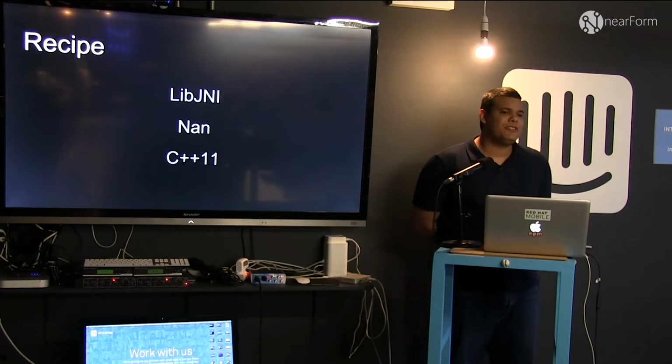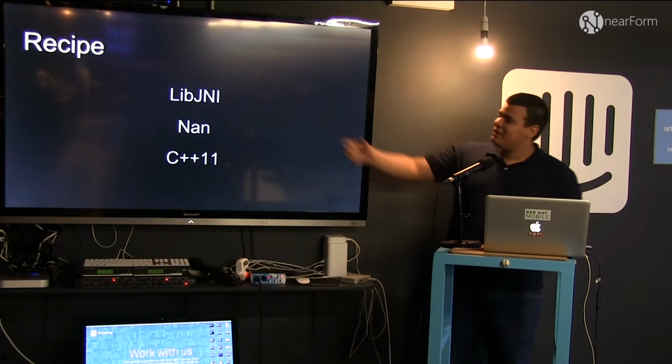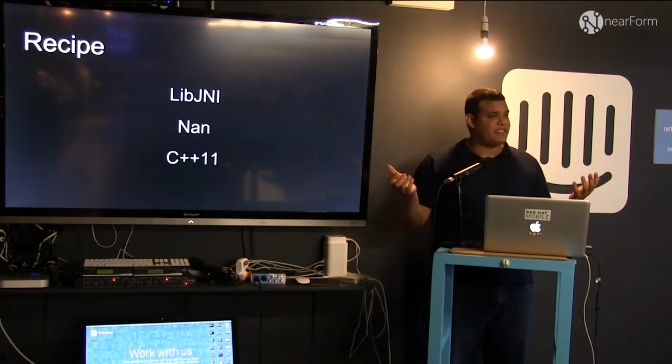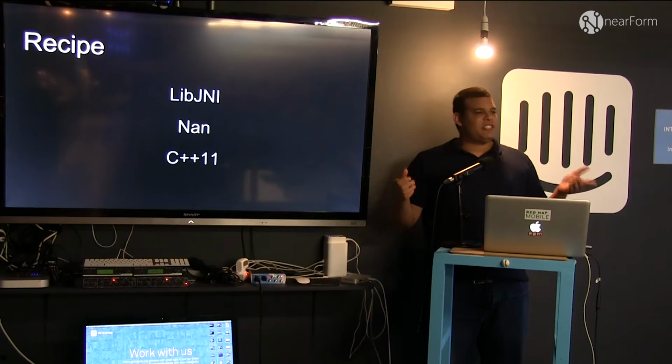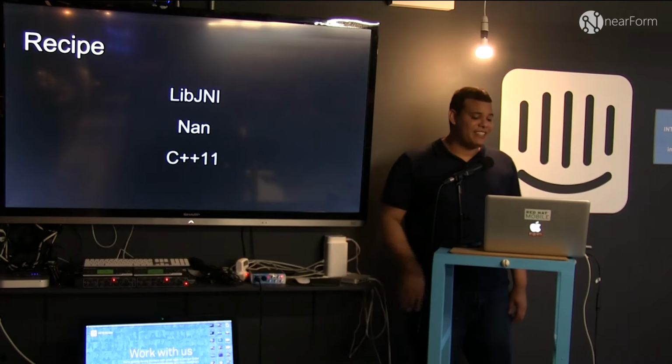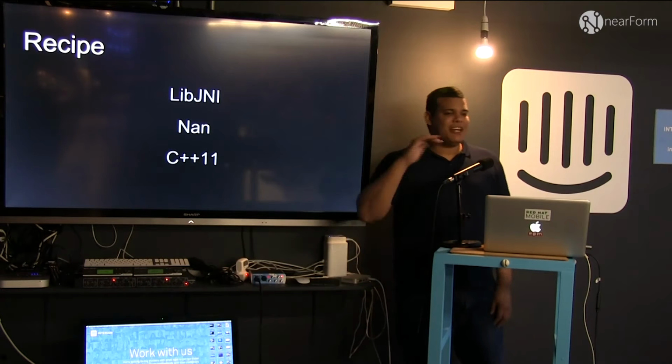I wrote a library in C++11 that takes the Java Native Interface and makes a wrapper with some thread safety, some exception handling, some protection for your functions. You never imagine that if you call a function in C without putting some allocated values, you're going to break that thing. So I protect myself. I make a library that allows you to do all that, and you don't even need to care about it.